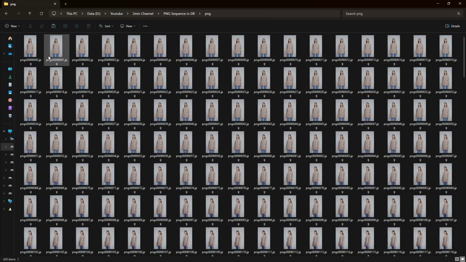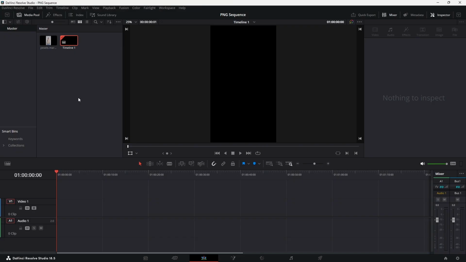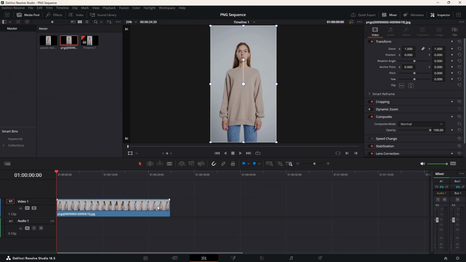Now we can see we have an image sequence, PNG or JPG. Now, if we want to, for example, generate new images and we want to convert it back to a video, we just drag and drop it here. Now we can see that it has become like a video as well.